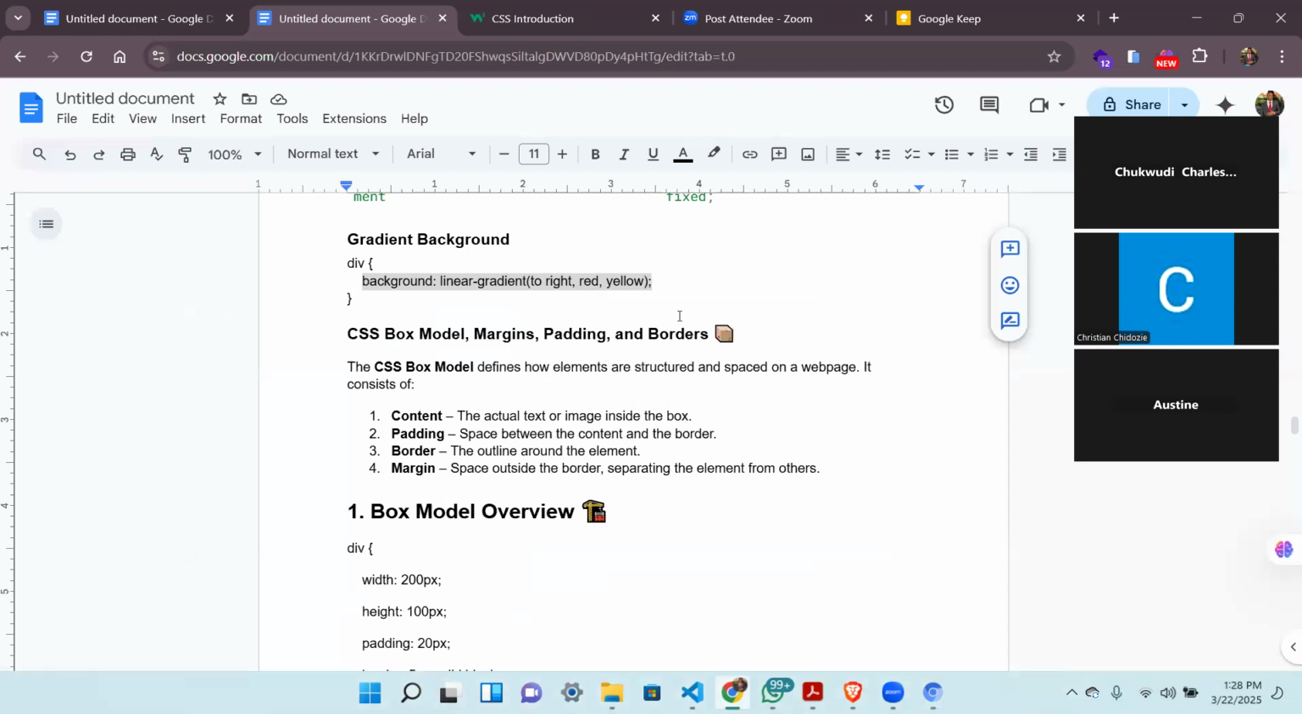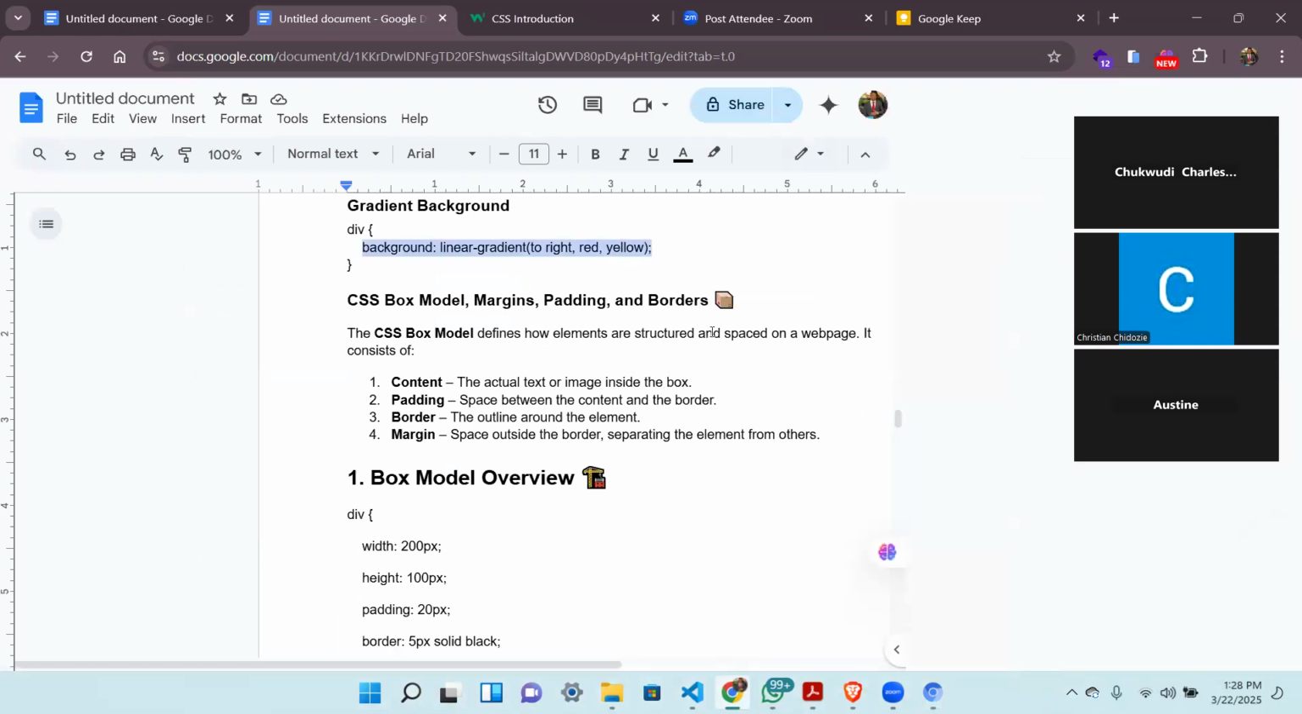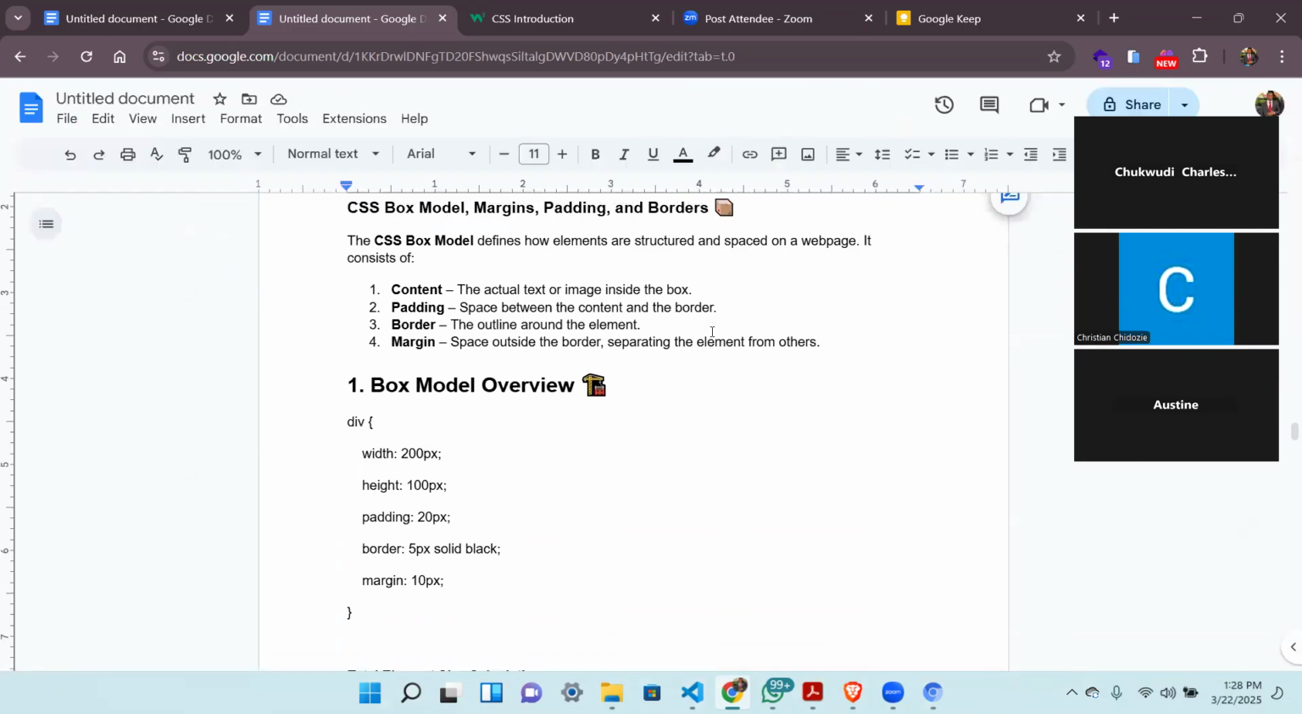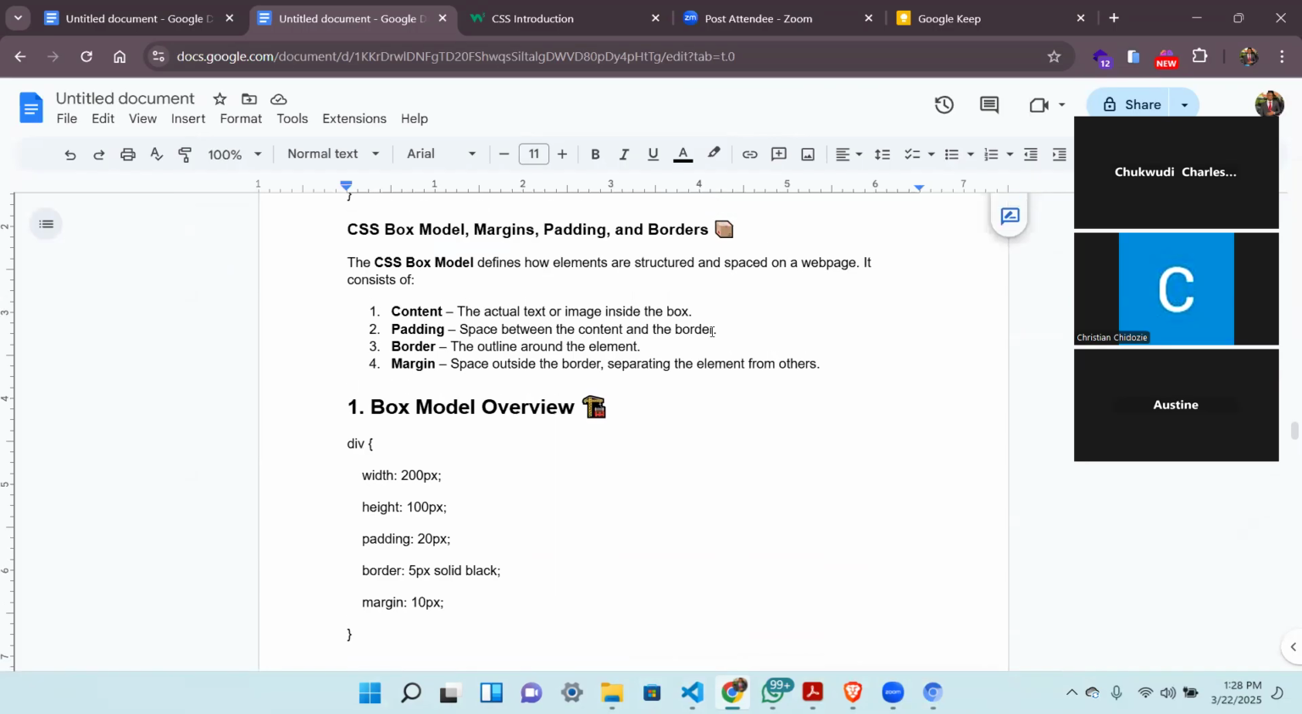So now, talking about the CSS box model. The CSS box model: margin, padding, and border. The CSS box model defines how elements are structured and spaced in the web page.